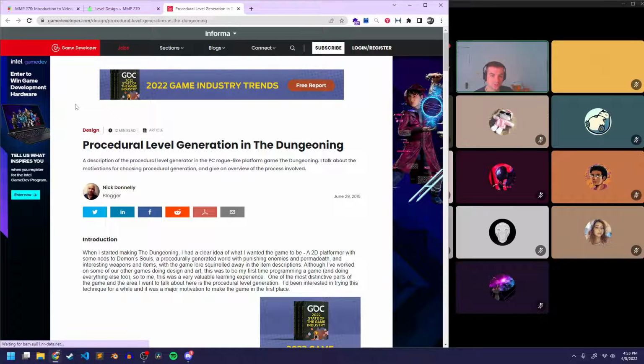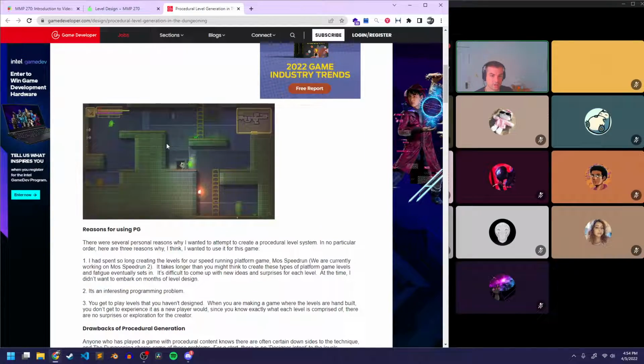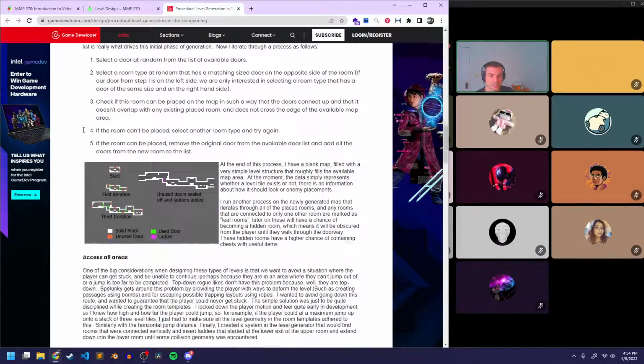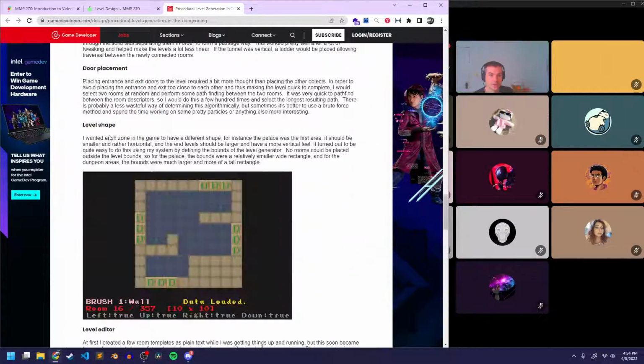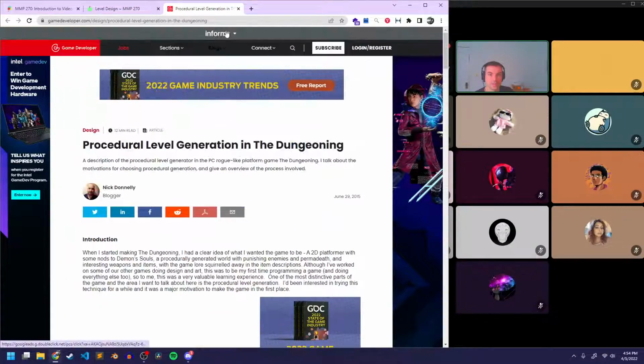And then a procedural level generation article, if that's something you're interested in. This goes into a little bit more about how procedural generation works. So that's a good one if you're interested in that.